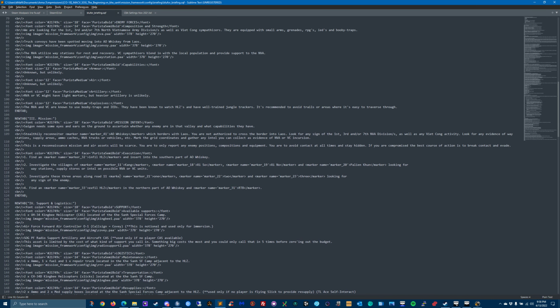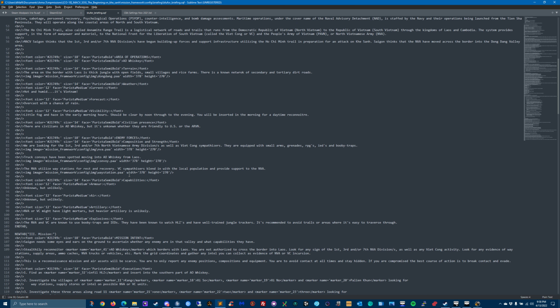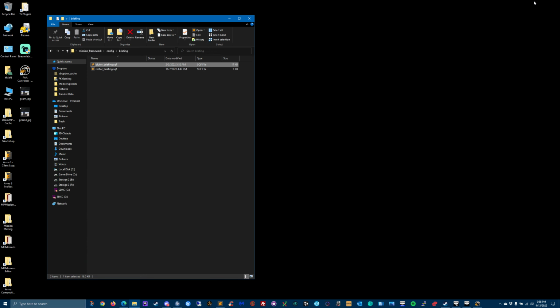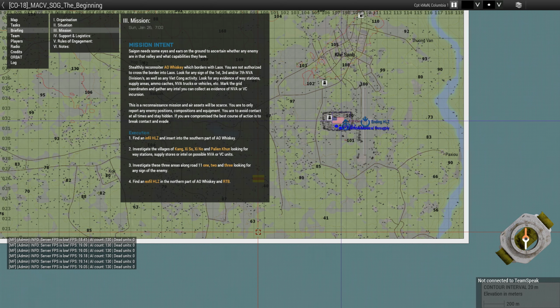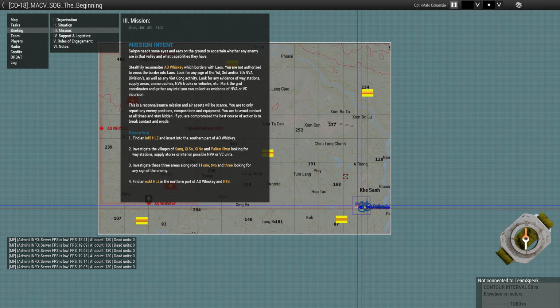You can see in here some of the clickable links. I already showed you one. Here's an image. Where do you find it? Well, it's in the mission framework config image, and then it's waystation.paa, and you set the width and height. PAA is an Arma specific file, but you can also use JPEGs.